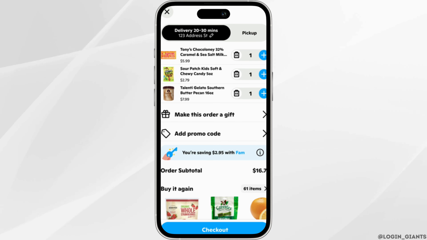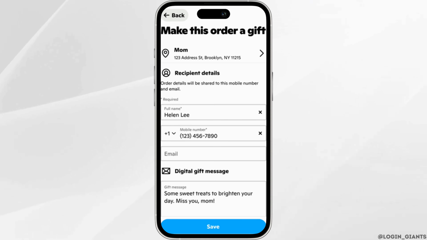Let's say you want to buy all of the product over here. What you want to do is tap on checkout at the bottom. Now you will need to enter your detailed information. Enter your full name, your phone number, your email address, and the gift message. Once you have provided all of the details, tap on save at the bottom.